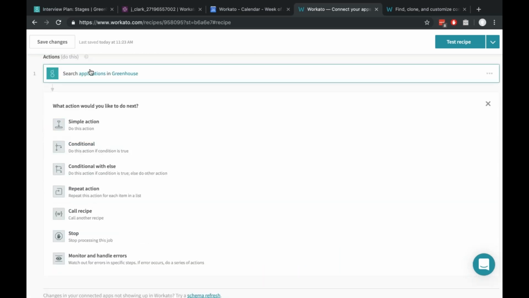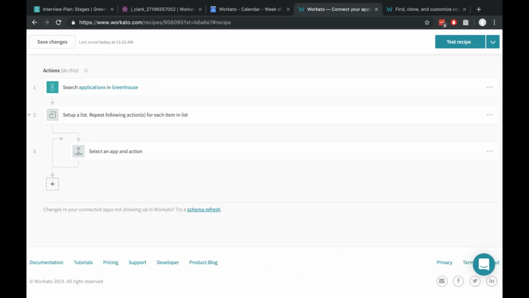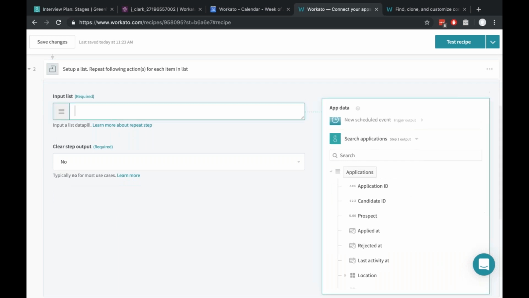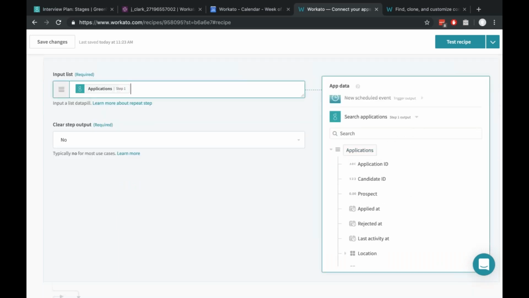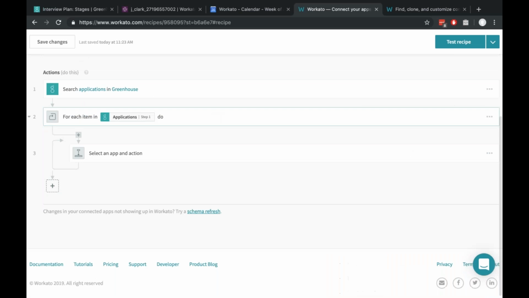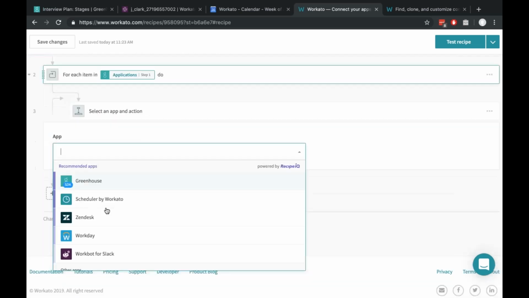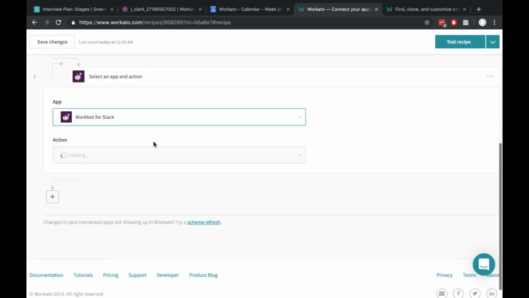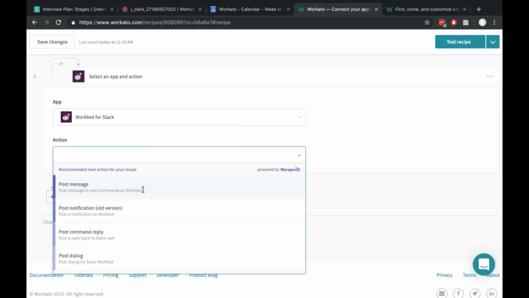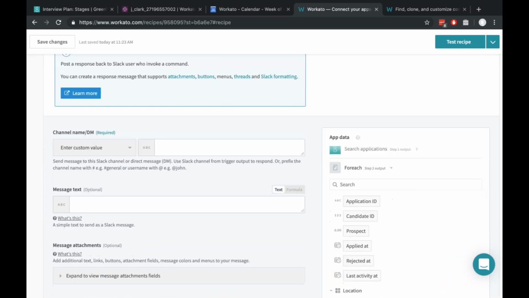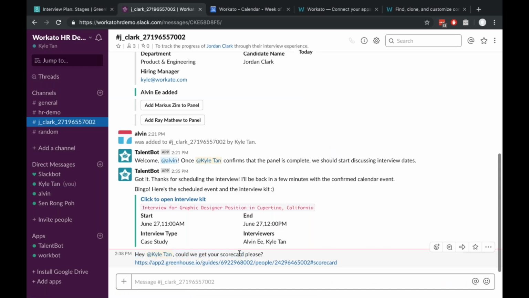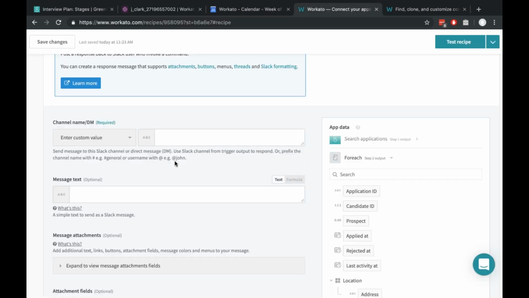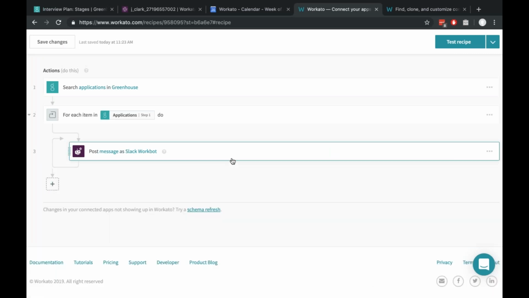And since I want to send notifications for each one of these applications, again, I use the repeat action, add in the applications from the previous step, and then I can start sending out notifications in Slack. So workbot, post message, and then you would do all the stuff that you see here. So, hey, hiring manager, could I get your scorecard, please? And that's actually the gist of this automation.